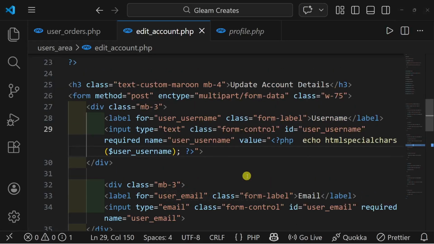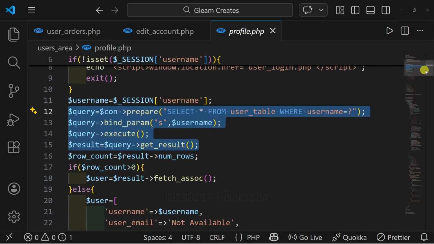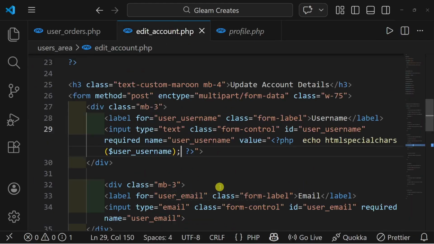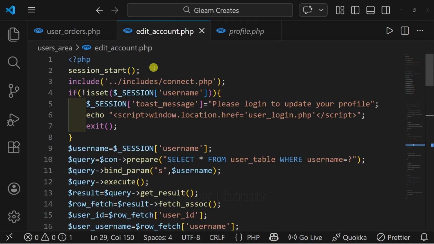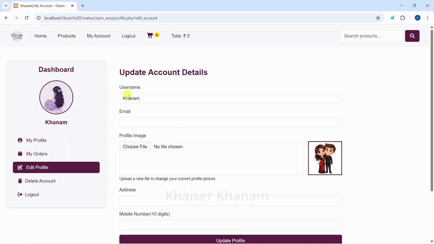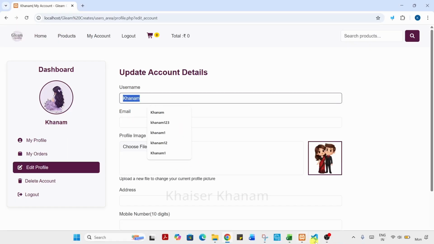Why? Because in other files, this edit account is included. Let me show you. In profile.php, we have already started the session. So that is the reason we are having this issue. So what I will do, I'm just going to comment this. Now come here. Again, I will refresh. Successfully, I am able to get the value.